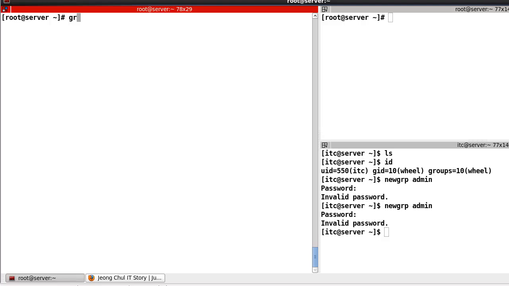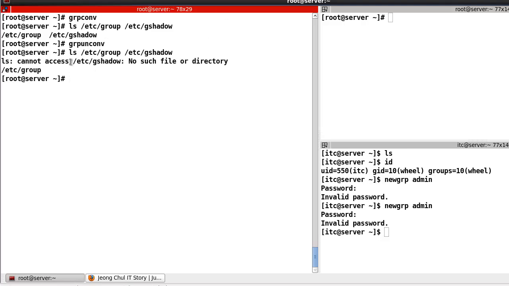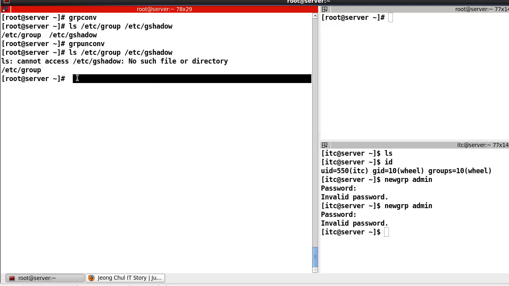So first one, grpconv. Okay, in this case, /etc/gshadow we can find, but the grp... So here you can find like this. We cannot find this one. And after that, gpasswd.